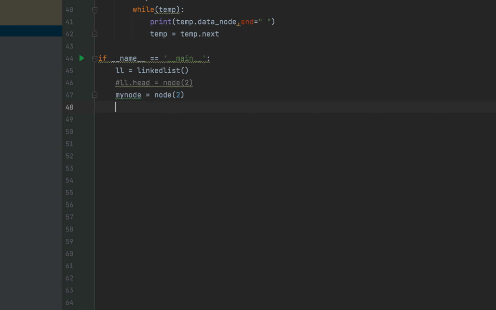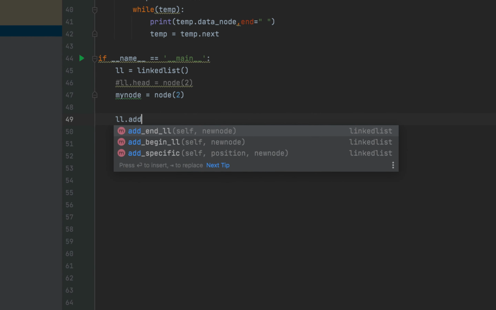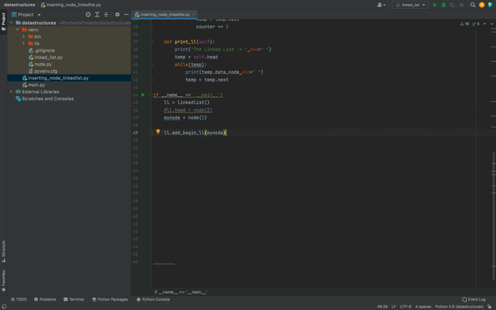Now I'll simply use the linked list object to call the add_begin_ll function, and I'll pass my node as its parameter. This should create a node in the linked list because currently the linked list is empty. Why not run the program and check the output? So I'm going to click on the play button.